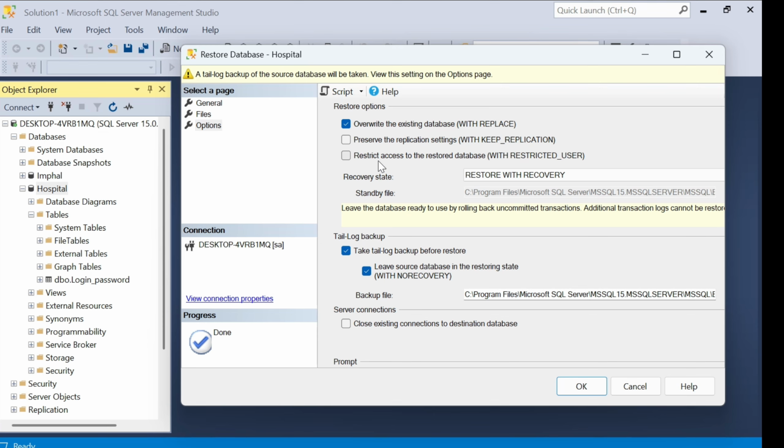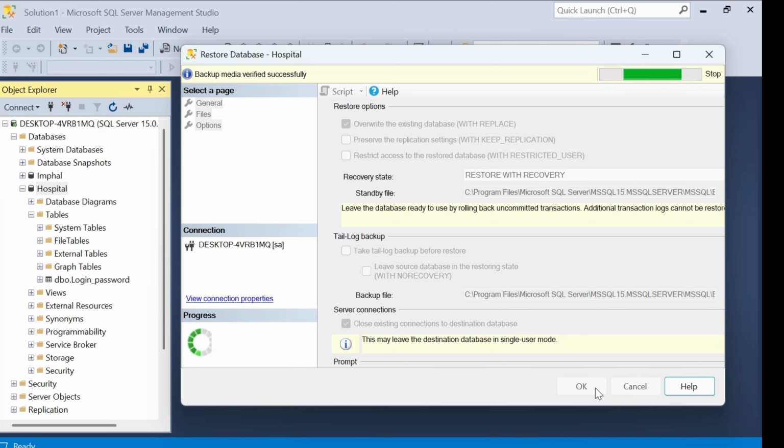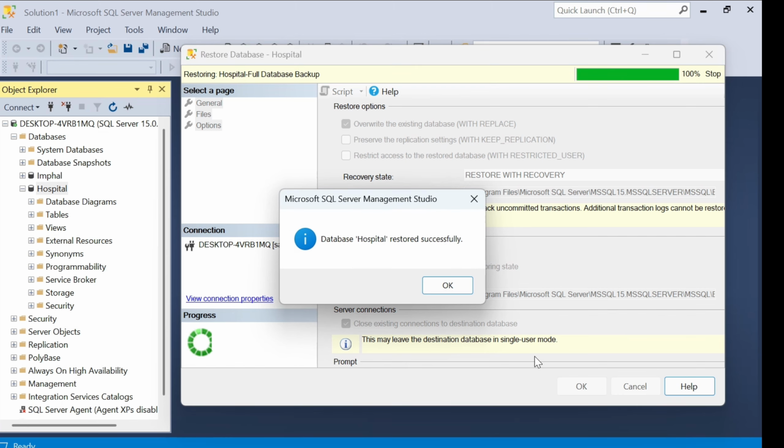If you select the other option, it will back up the database, and you will need some commands to restore the database. So check override the existing database, then uncheck tail log backup and take backup before restore. Then click on close existing connection to destination. Then click on OK. In this way, we restore the database.